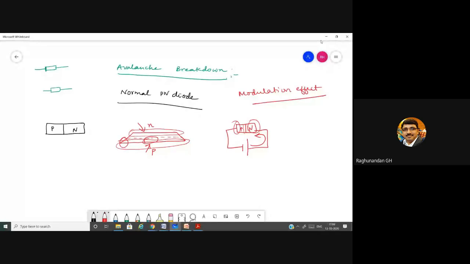This kind of shaping of the diode to retain the layers is known as beveled edge. We call it beveled edge. So these are the beveled edges. This kind of methodology used for protection of the diode is known as beveled edge.